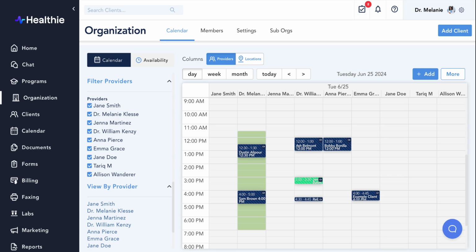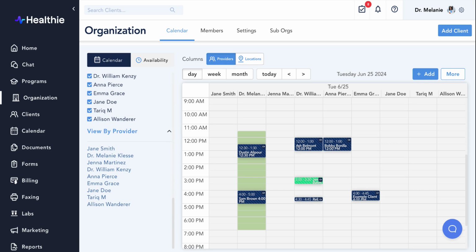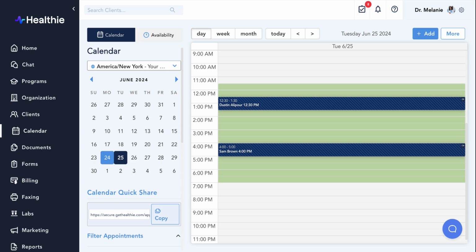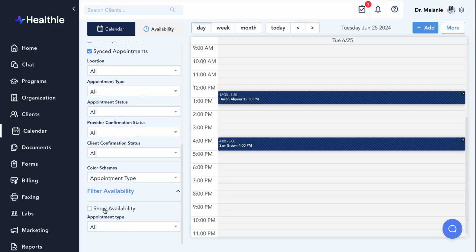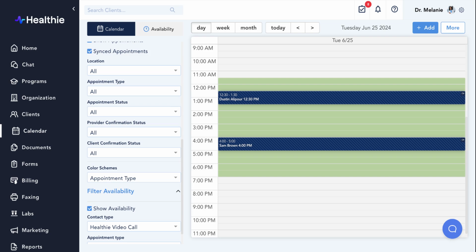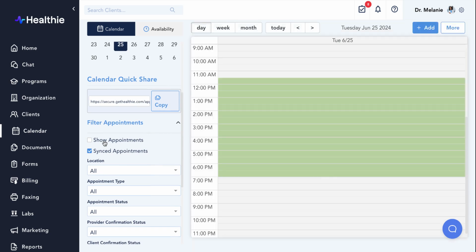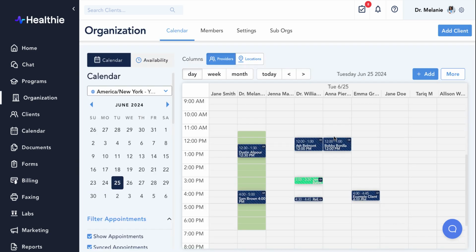If you'd like to see the calendar for one specific provider, you can scroll down to the provider filter options and click on their name. You'll be taken directly to their own calendar to view their appointments and availability. You can also choose to display the availability or not. Similarly, at the top of our filters, you can opt to show appointments or not, as well as any synced appointments.